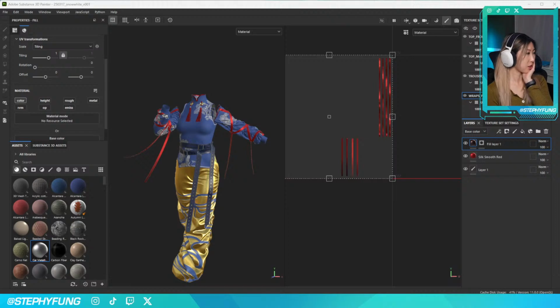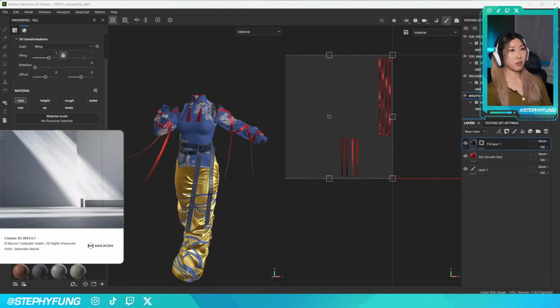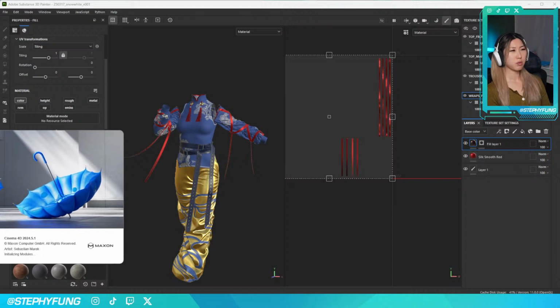Also, it's not working with the new update. I don't know. It doesn't seem to be working right now with the new update. I tried to export from Substance to Cinema yesterday and it just didn't work. I had to manually link up all my nodes and it was horrible. It wasn't hard. It was just horrible. You just don't want to be doing that. It's such a waste of time.